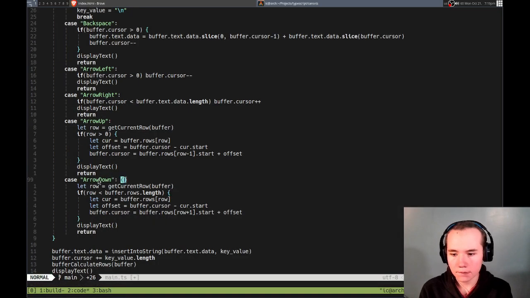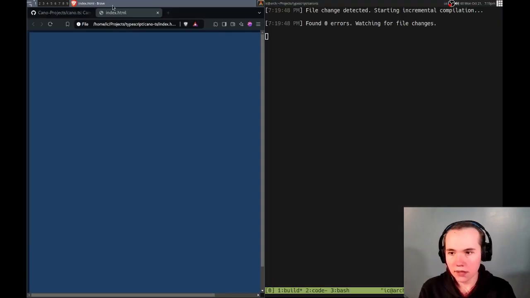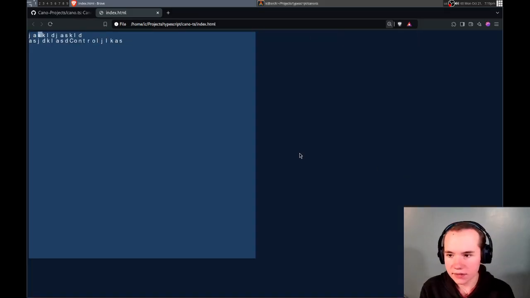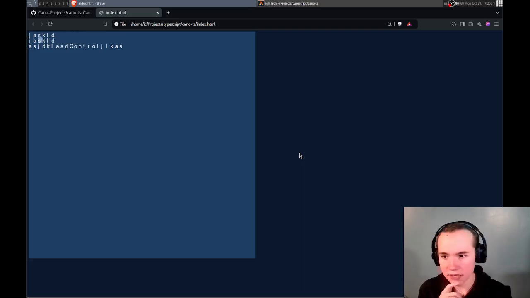Okay, we can just add a check for both of these. There we go. Okay, and reload this. Up and down. Okay. They don't go out of bounds. Let me zoom out a little so I can see it. Up and down, left and right. Okay, that's pretty good. So now we have the arrow keys.